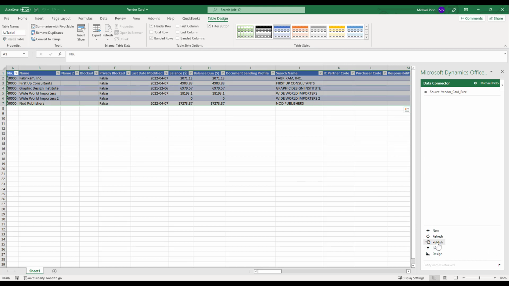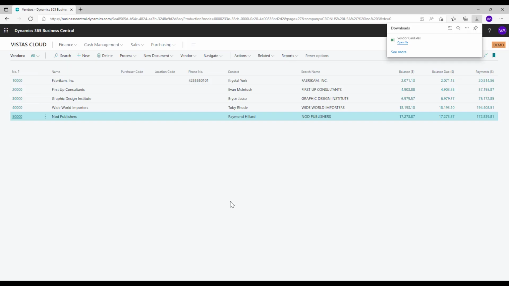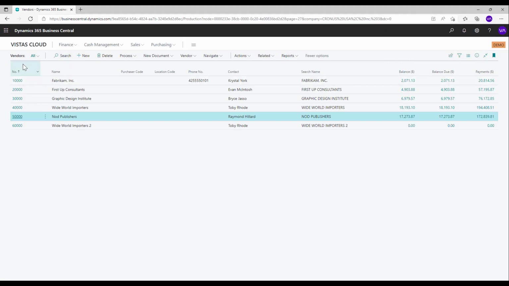Click Publish from the add-in pane. Press F5 to refresh the page in your Business Central.